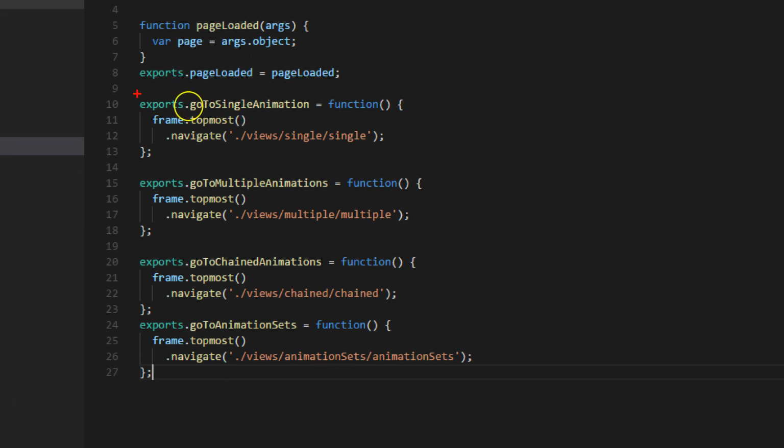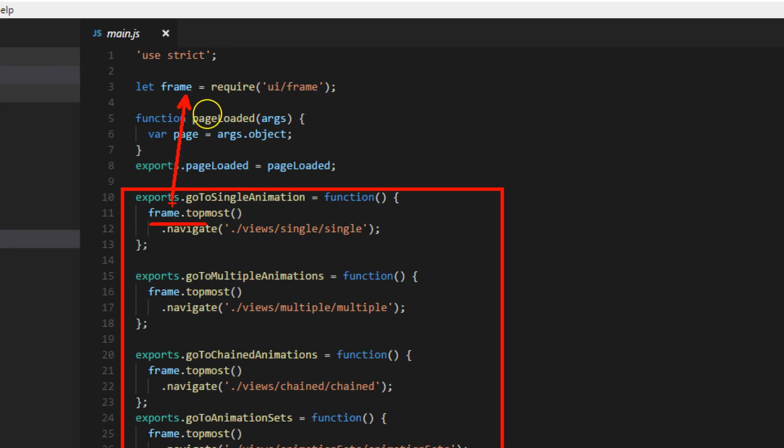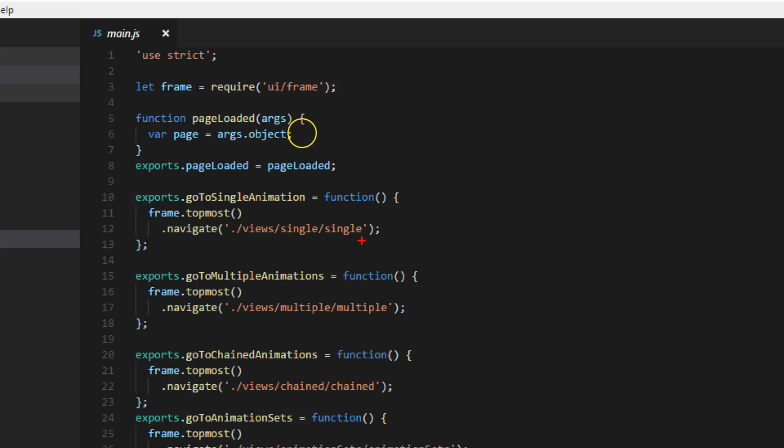What are all these 4 buttons actually doing when you press them? I'm not going through all of them because all of them are doing the same thing. So let's review just the first one. I'm saying exports.goToSingleAnimation function, which is equal to function. And then we're accessing the frame module that we reference here. And after that, I'm saying .topmost to redirect. And then .navigate to this.